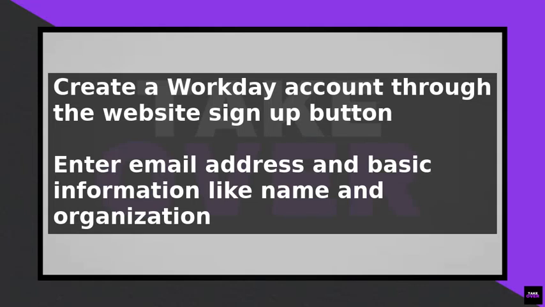Creating a Workday account is a straightforward process that can be completed in a few simple steps. Workday is a cloud-based financial management and human capital management software that helps organizations manage their financial and personnel operations.